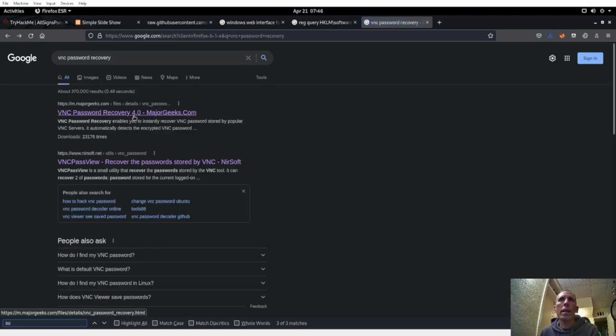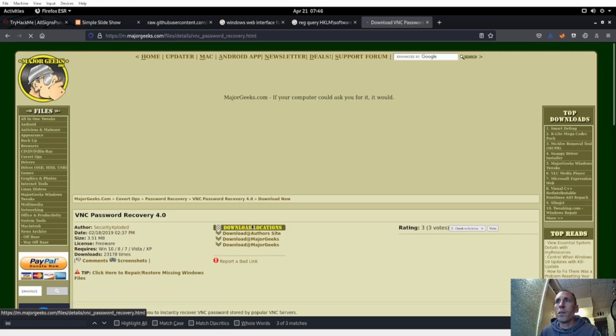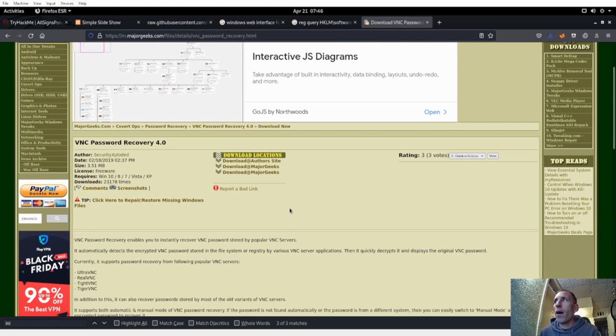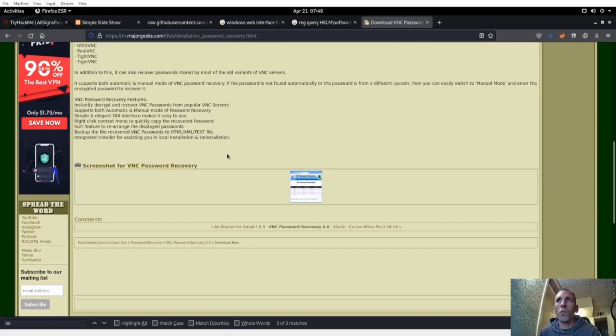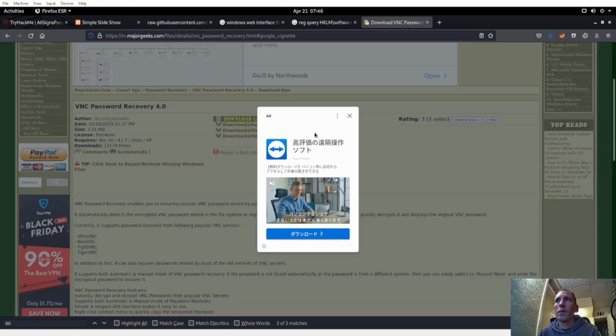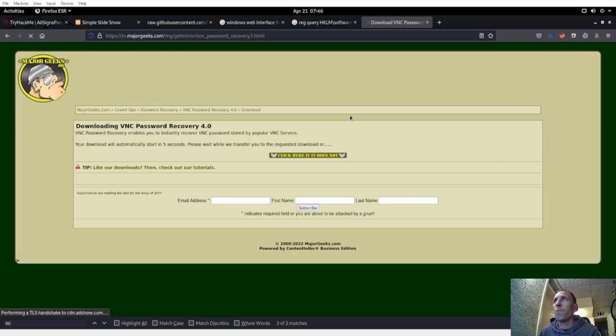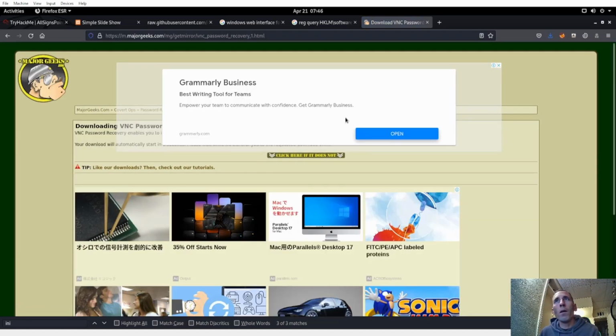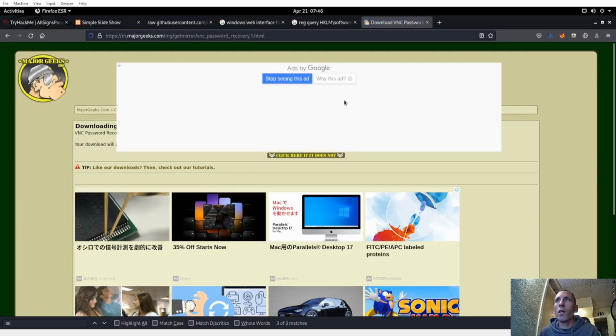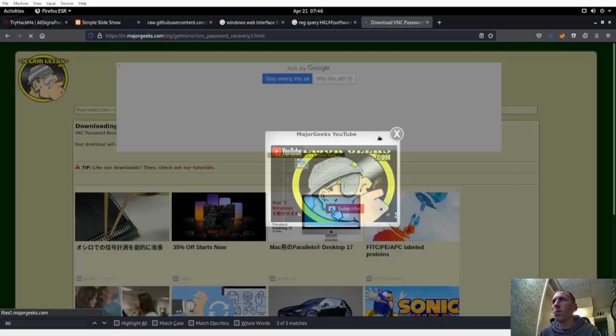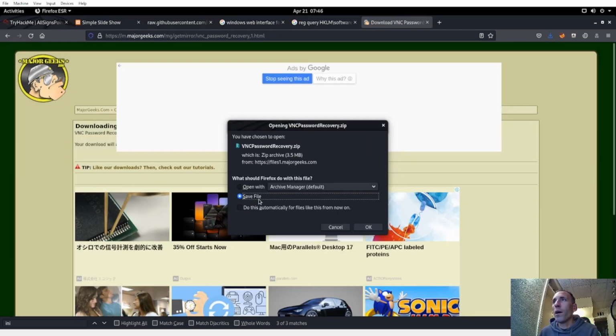Alright, let's go ahead and now we need to download a password recovery file. So let's download this guy. Now obviously this comes through as Windows, so that's obviously going to be a problem. But it's not going to be too much of a problem because we can utilize Wine. Jesus Christ, this is fun. Alright, there we go. So we'll say that VNC password recovery.zip.